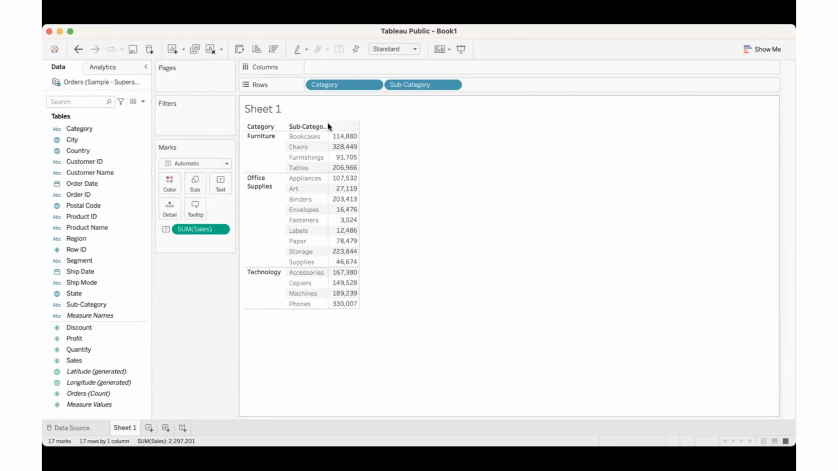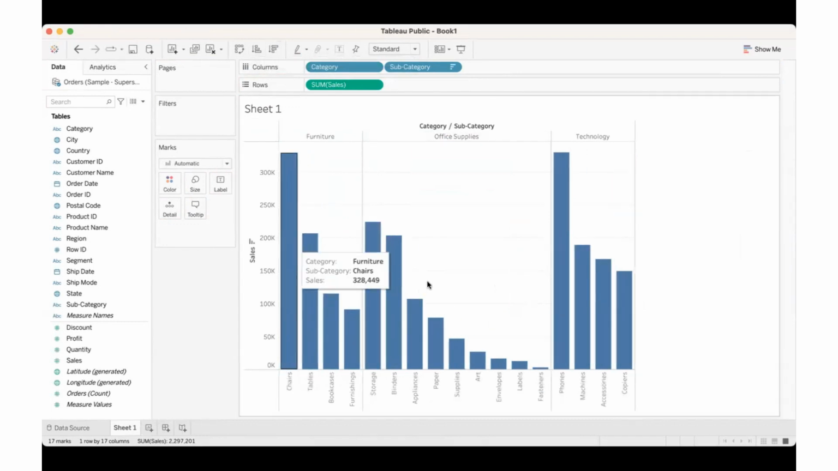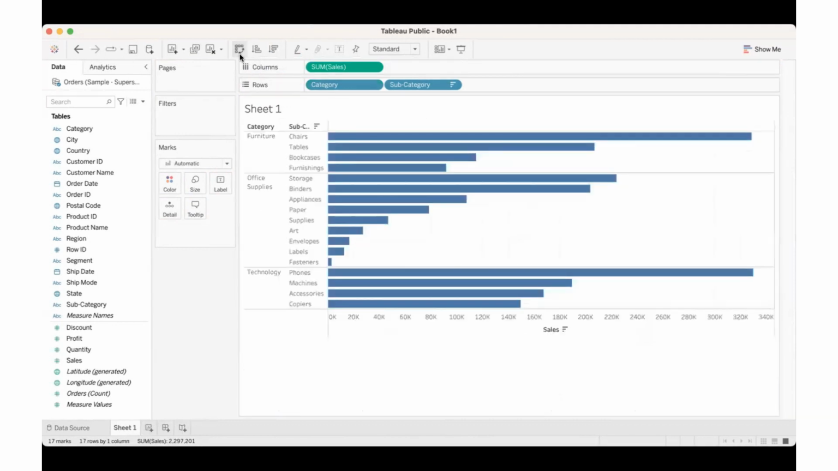Now within this grouping, if we take sales and drop it into columns, it will draw a bar plot. And within these groups of furniture, office supply, groups of categories, we can do our sorting. So it will do sorting within the categories. फर्नीचर कैटेगरी का ये sorted हो गया, ऑफिस सप्लायर का ये sorted हो गया, टेक्नोलॉजी का ये sorted हो गया.